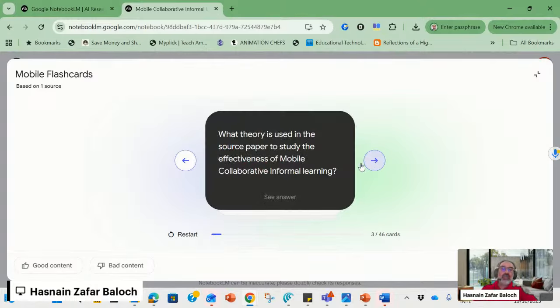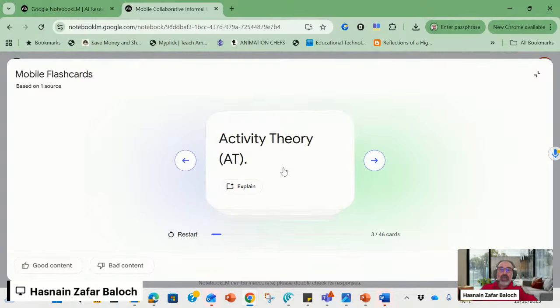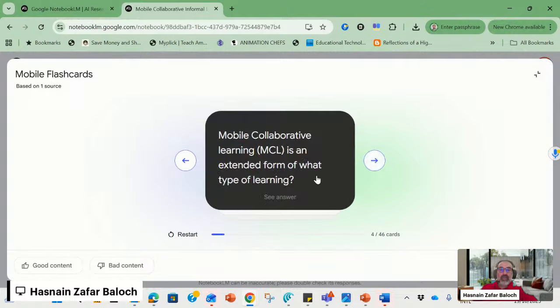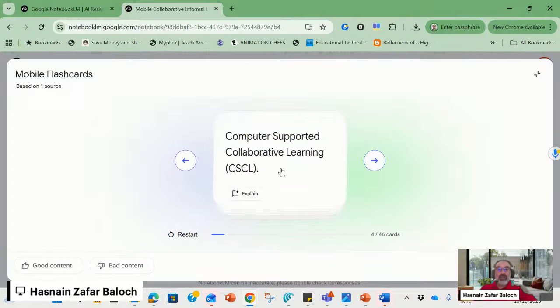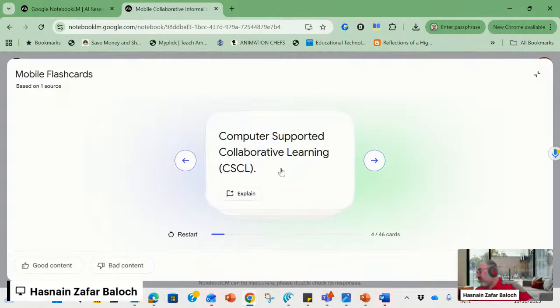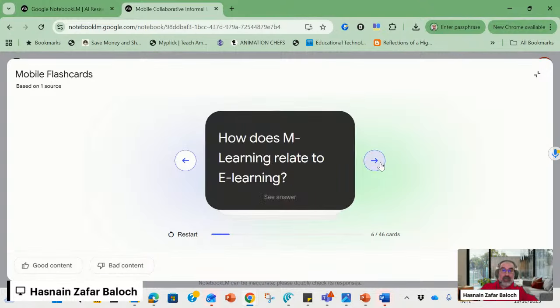Let me show you very quickly. Most probably, yeah, activity theory. That was my guess. Yes, mobile learning is an extended form of what type of learning? Any guess? Please feel free to put in the comments. Yes, computer-supported collaborative learning. Okay, let me quickly show a few more.